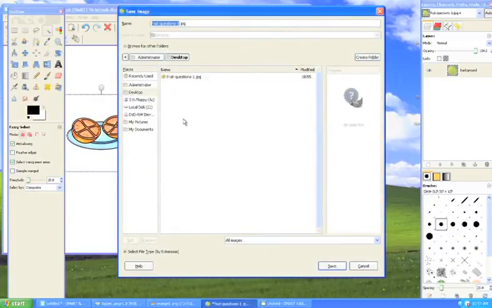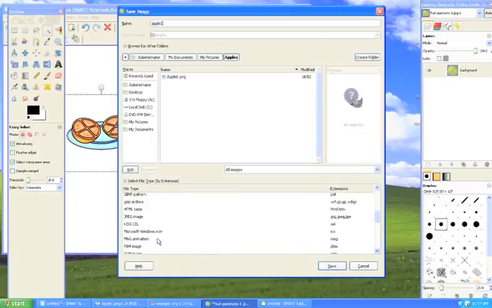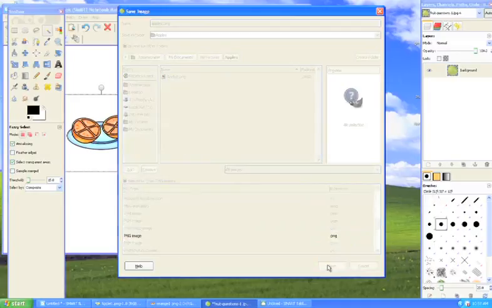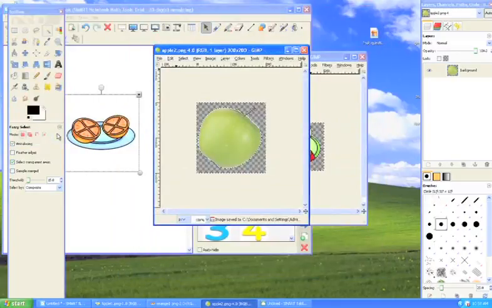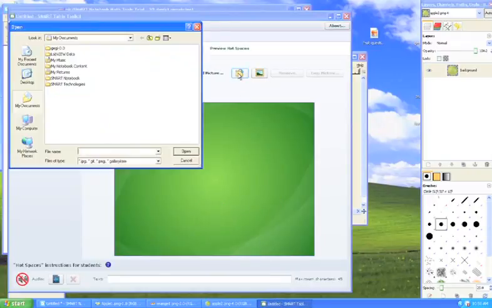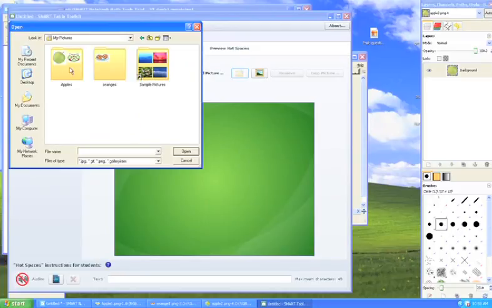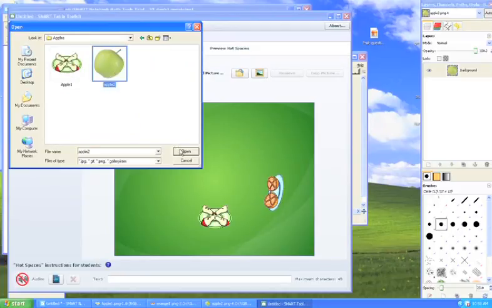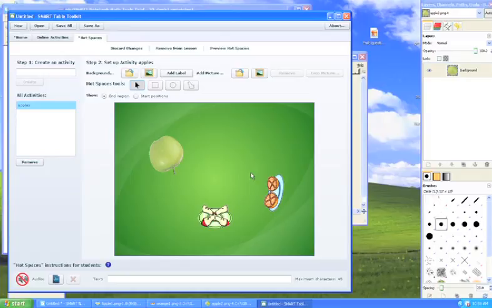File, Save As, and I'll save it in the same place as my others. So I'll go to My Pictures, I'll go to Apples, and I'll call it Apple 2, select File Type, choose PNG, save, ignore the defaults, press Save, to my toolkit, import image, My Pictures, to the apples, choose Apple 2, and load, and there we have.